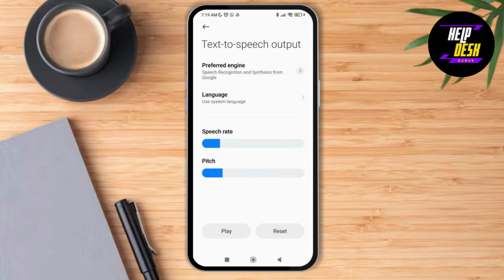You can choose a speech rate, you can choose the pitch as well, but here you do not have the option of turning off the text to speech on Android. You can either play or you can tap on reset, and that's it. You cannot turn off completely the text to speech option on Android.